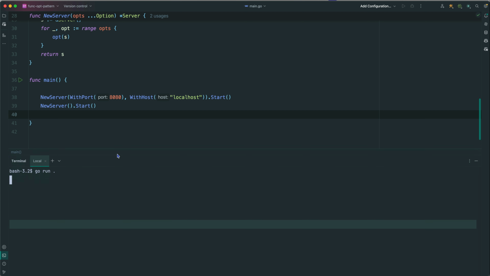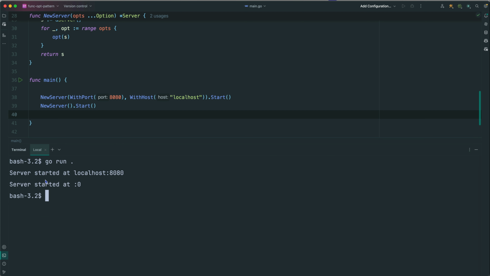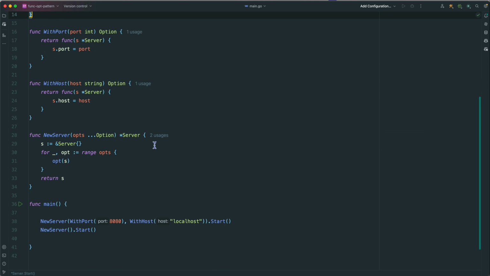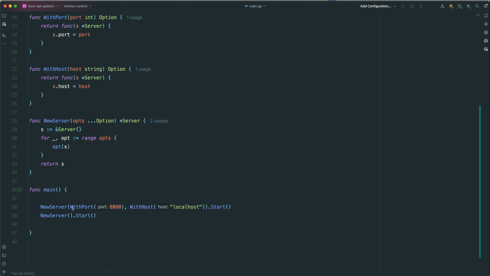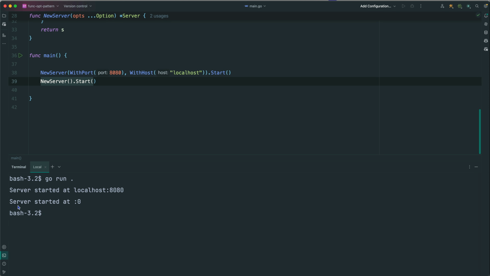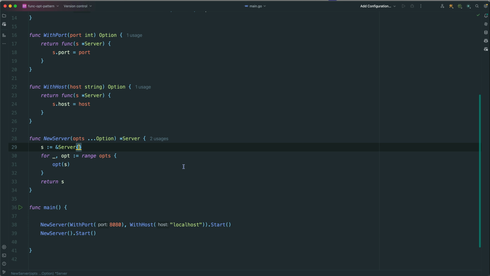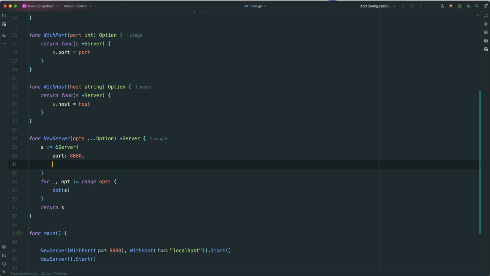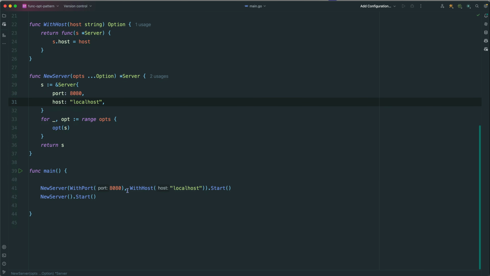We can run this, and you see the server is starting at this. Let's say we didn't pass any option here, we are not passing any option. And look at the result here. Nothing is being printed out. No host and no port. You want to start with some sort of default values like this, right?